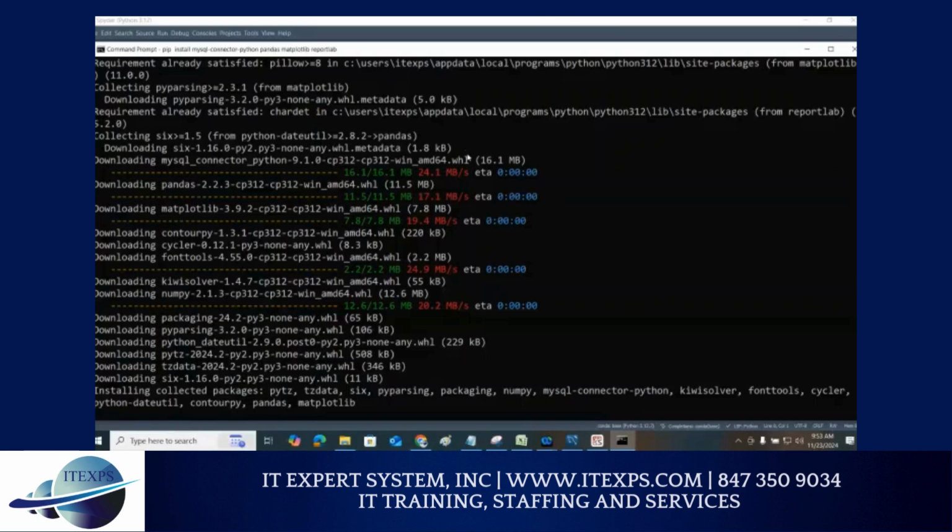You can see how many libraries it is installing. So it takes a little time because the way pip works is it goes through the dependency tree, gets all the things, and then downloads all the libraries.